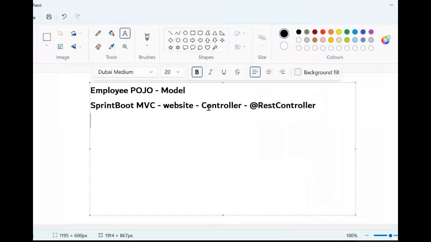Then in the controller, what will we do? We will do all the get, post, put, delete. Hope you are able to recollect MVC and all that. Yes, ma'am. So in this REST controller class, we will do all these actions.